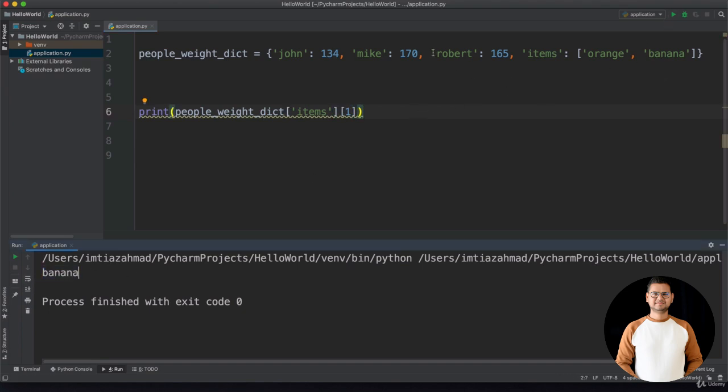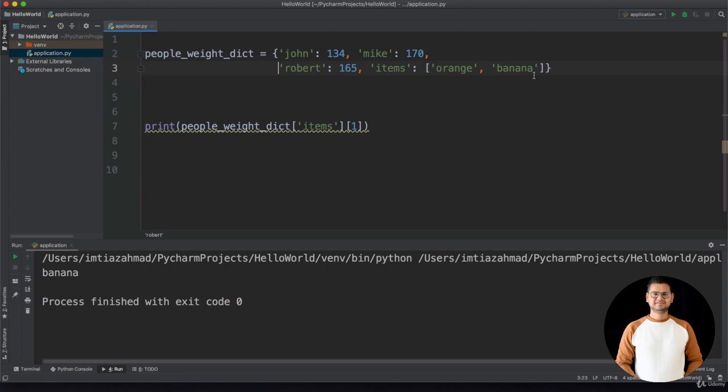Okay. Now let me make this a bit more complex. I'm going to move this on the next line. And instead of having items, well, I'll leave items here. And inside of items, I'm going to have a dictionary. Okay. So the first item is orange. The second one is actually a dictionary. And so we'll say K1 and we'll say some value. Doesn't really matter.